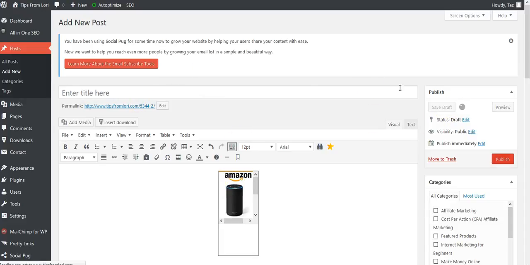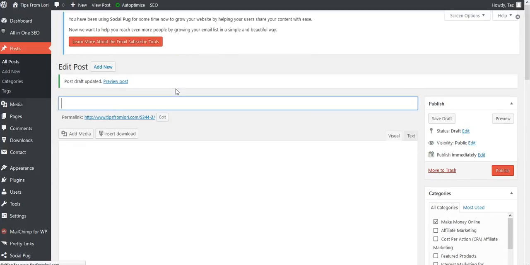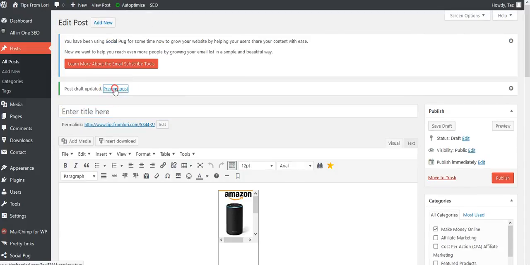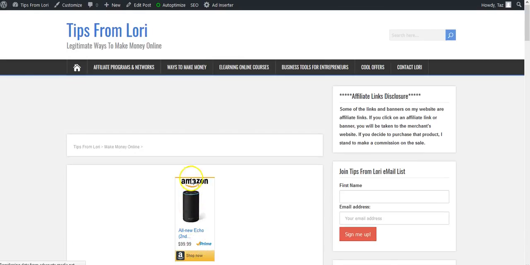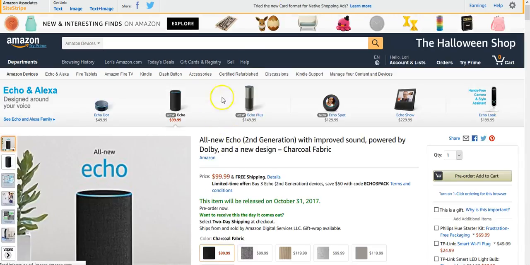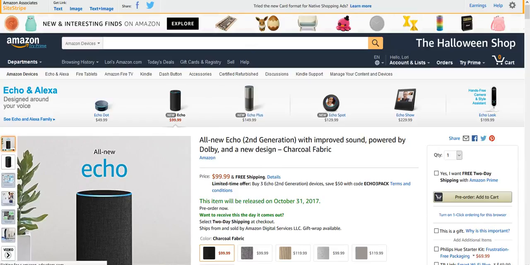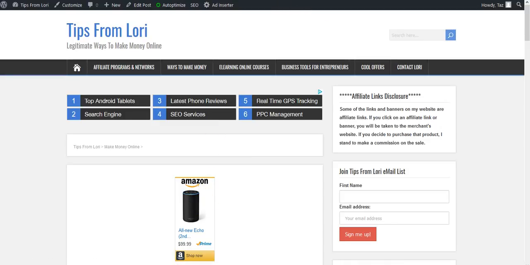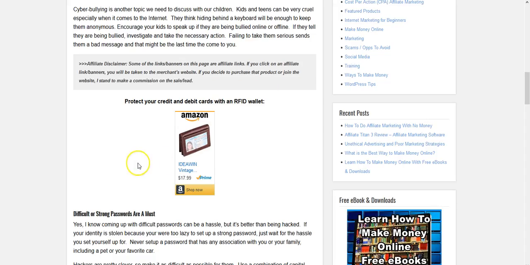I could go out, I could save this draft. I'll show you what this looks like. View post. And you can see it right here. That's what it'll look like. And then they can just click on this. It'll open into a new window. And if they want to purchase it, there's my affiliate link right there. So, all right. It was real easy.